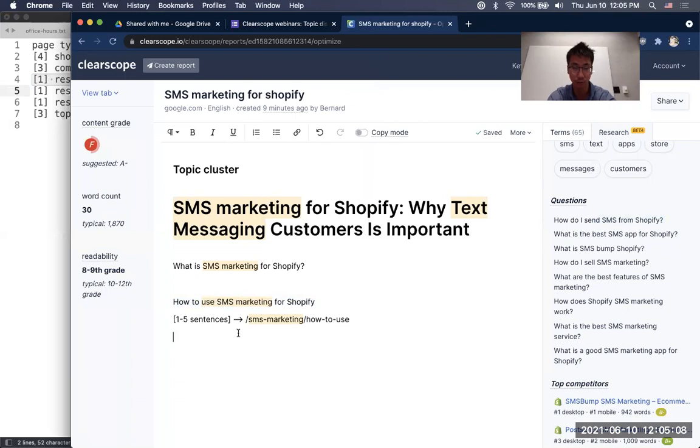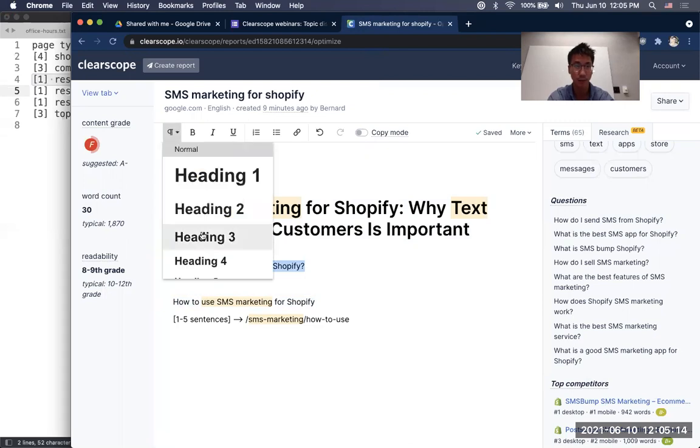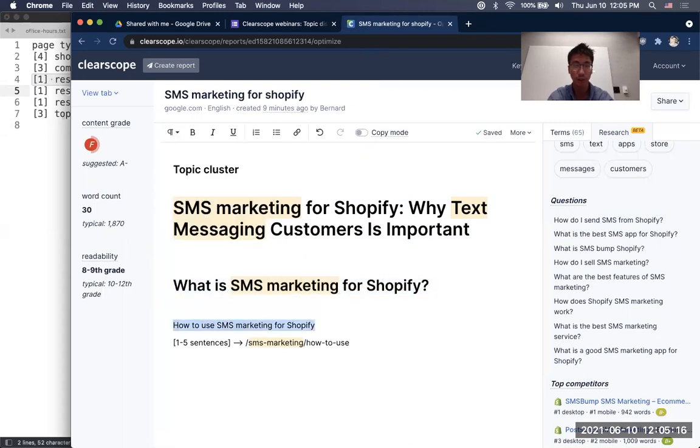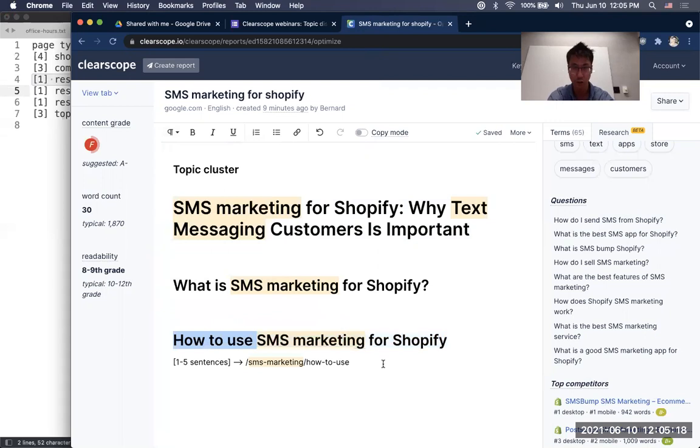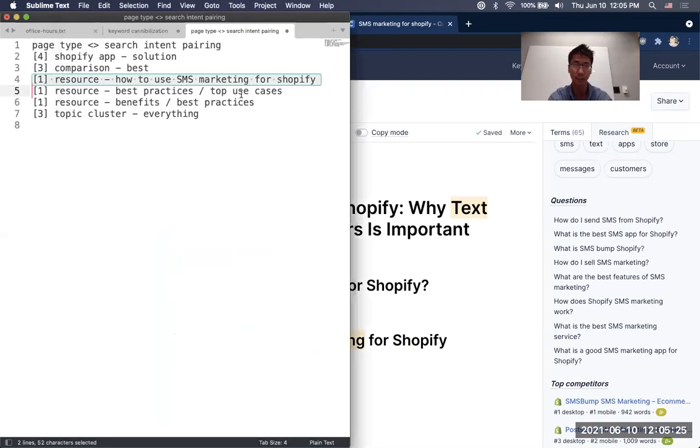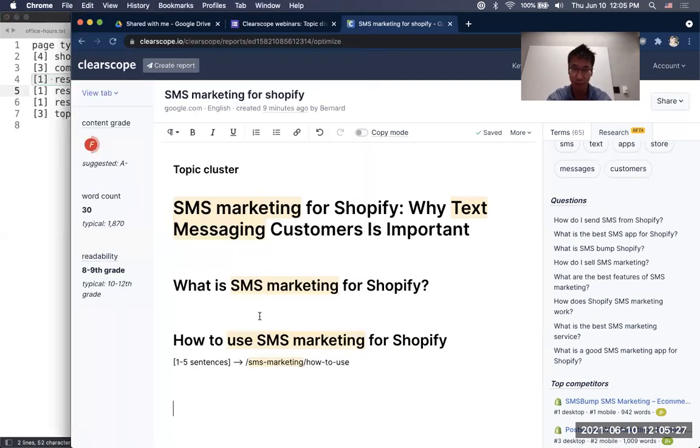Now you can imagine within this, if this is the title tag or H1, then this would be the H2. This would then be another core H2 here. And then how to use SMS marketing for Shopify. You can imagine that best practices might fit into how to use. So it's best practices for sending SMS through Shopify or something like that, so we made this an H3 that belongs to this.